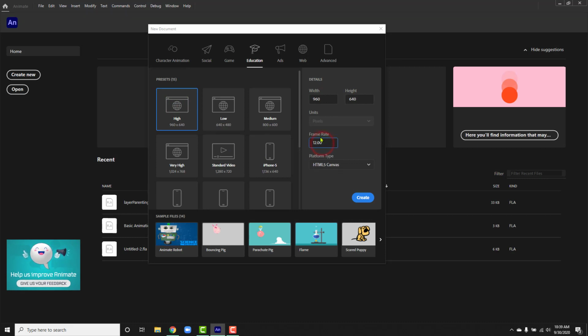Right now your frame rate is set to 24. That means for each second of animation you have to do 24 frames. Setting it down to 12 means you'll have to do 12 frames of animation to make a second. So we're going to go down here and click Create.